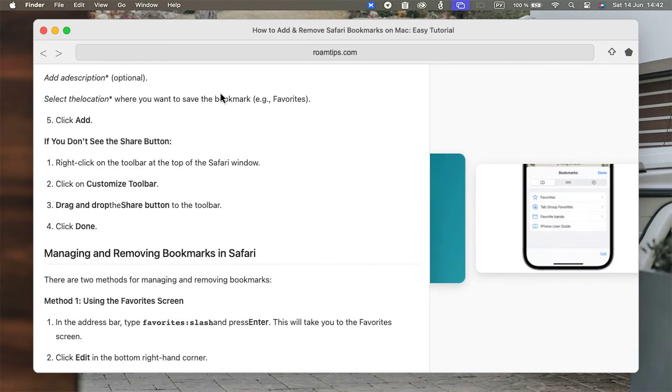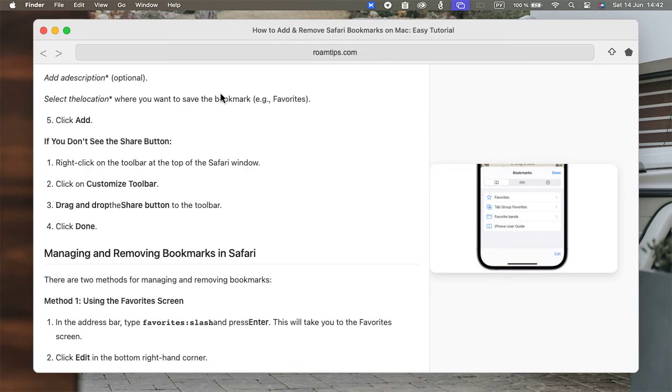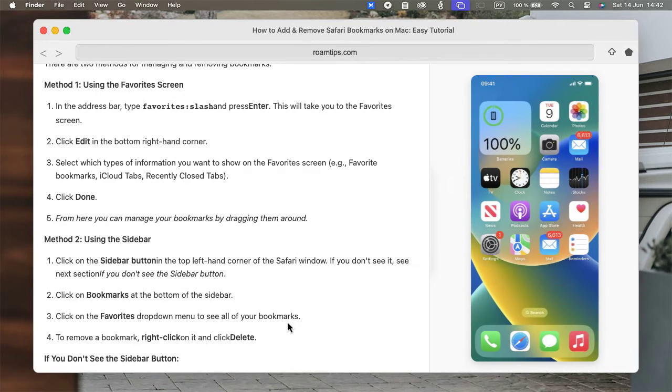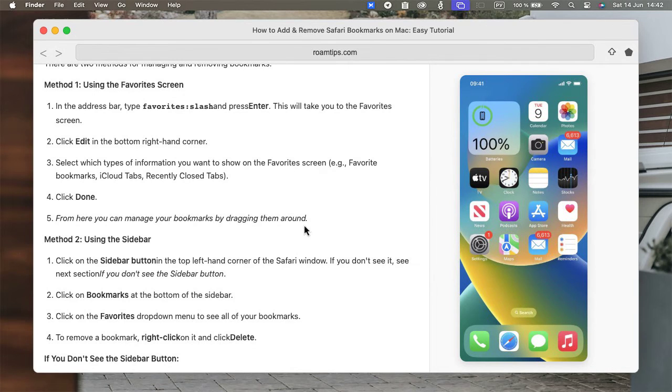Okay, so what about managing or removing bookmarks in Safari? The first way to do this is by going into the hotbar and typing in Favorites, /. This will take you to the Favorites screen, where you can see all of your bookmarks and iCloud tabs.